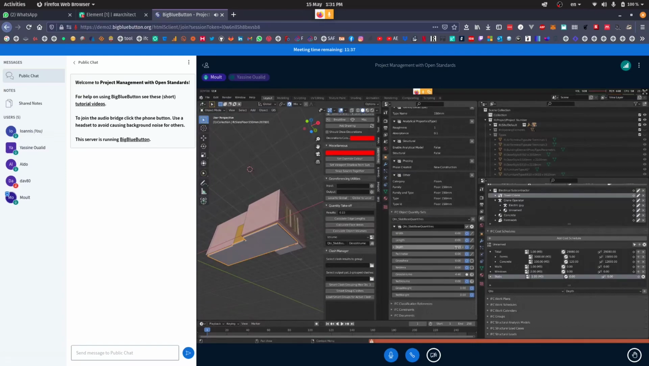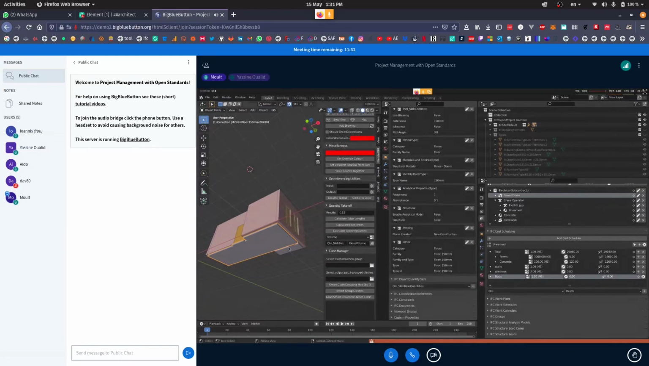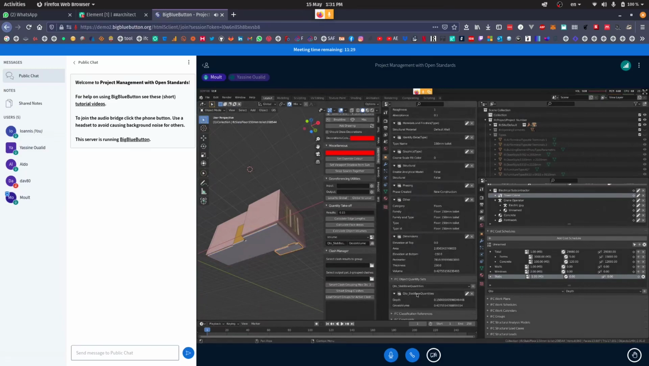Is that not a bug? I don't know. Anyway, I'll delete him, and I'll check it out later. Maybe it's because I pressed undo. Yeah, don't press undo.